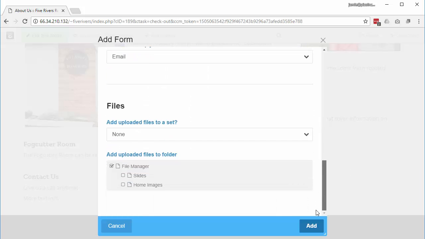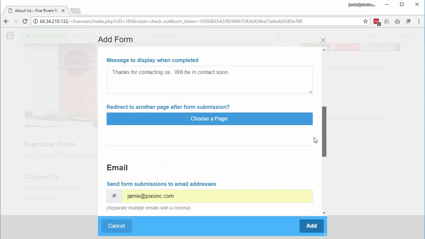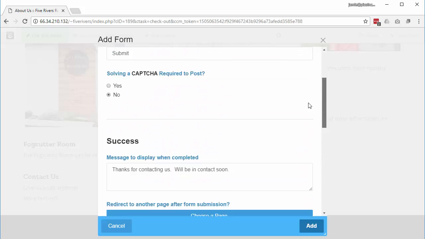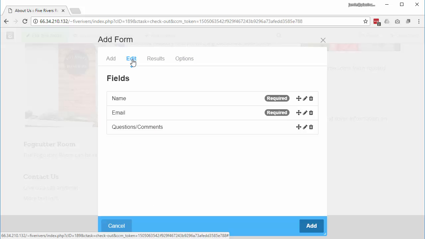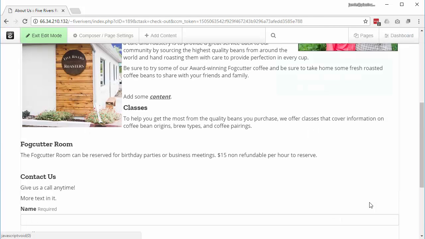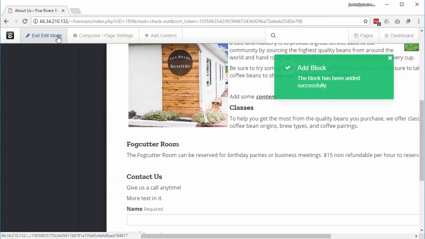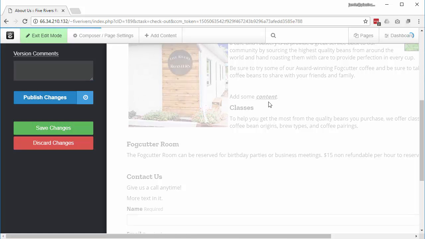So we'll come down here. Looks like we've got everything we need here. If I ever wanted to make edits, I can move around these form fields and change them around. I can edit them or I can delete them through this edit tab. Once I've got everything I need here, I'm going to click add, and it's going to add that form block to the page. I'm going to publish it so we can play around with it.